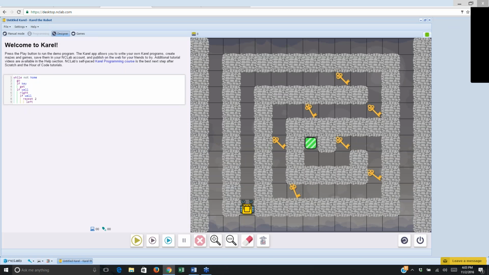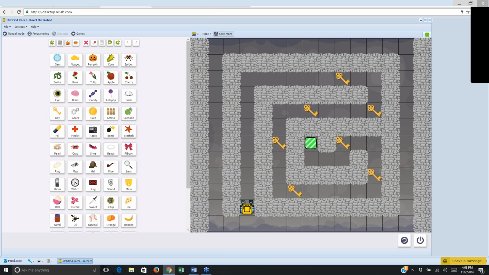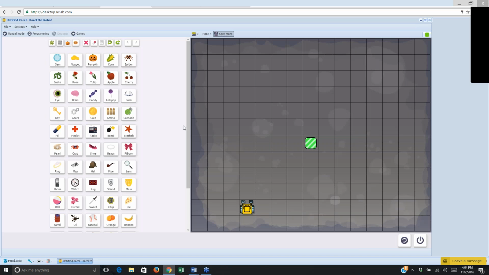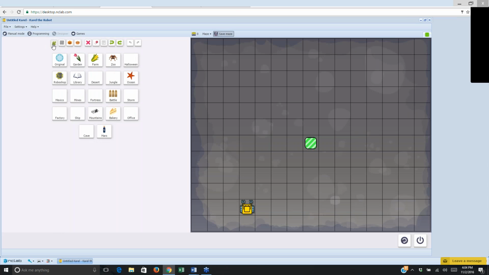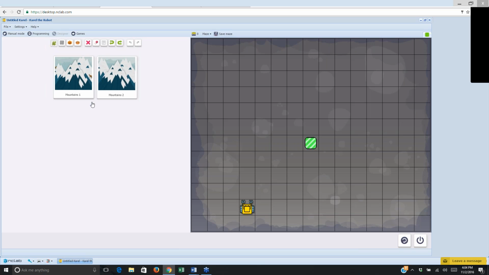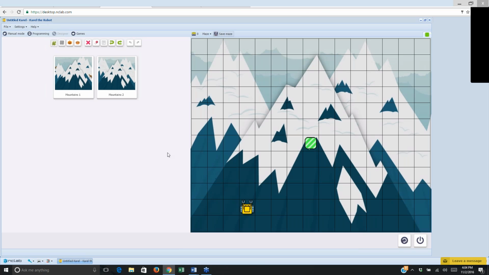When I go to Designer, I can erase the maze. So I can go clear all. This says yes. Okay, so there's an empty maze. I can select a theme. So let's put in a mountain theme. Okay, so there's mountains too. So now we have mountains. I can move my home plate somewhere. I can move Carol over here.